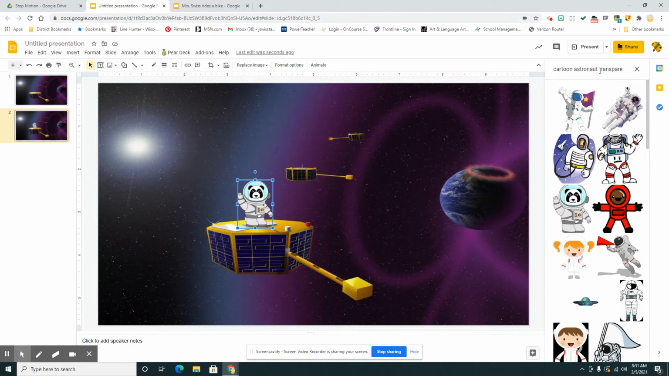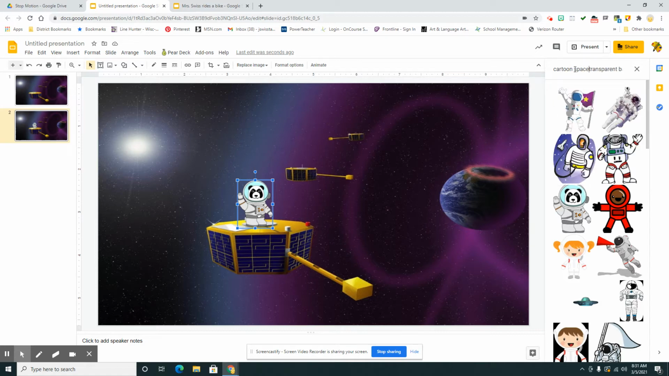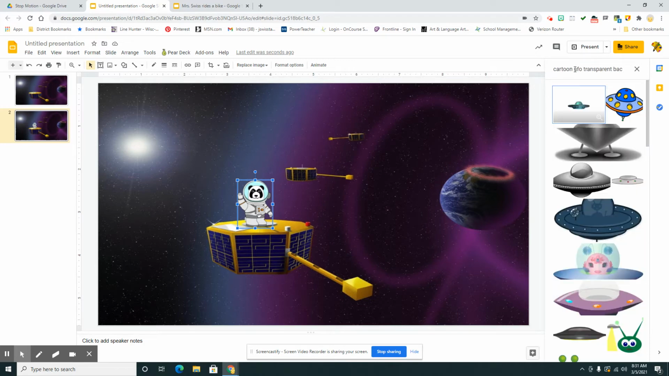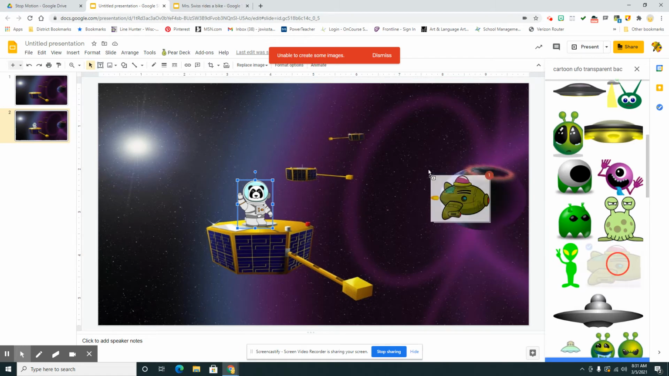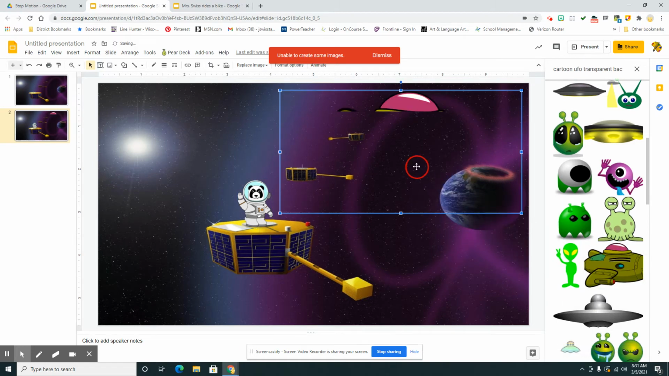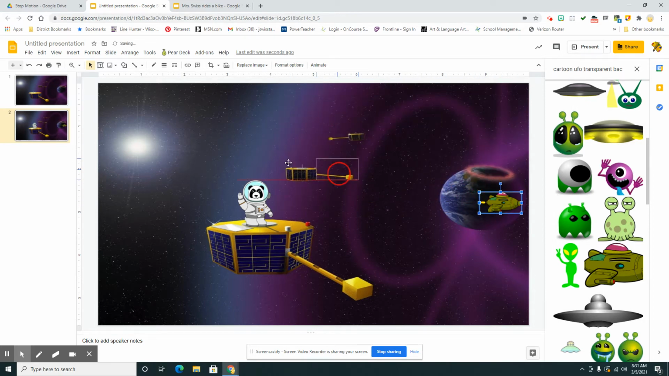I'm also going to look for a spaceship. You know what? UFO. Let's do a UFO. All right. That looks adorable. Let's use that one. Oh, it won't allow me to use that one. Here we go. It's a cool looking one. Fabulous. All right. So I'm going to shrink my spaceship down, and I want to put him over here.